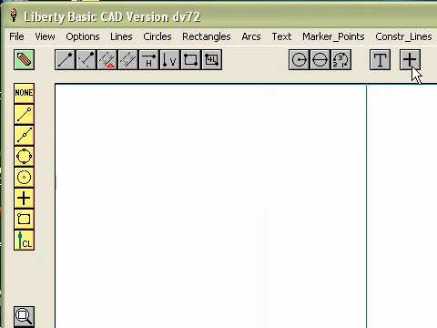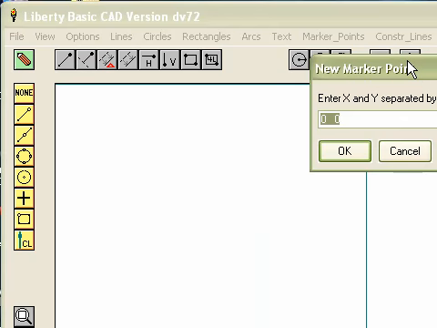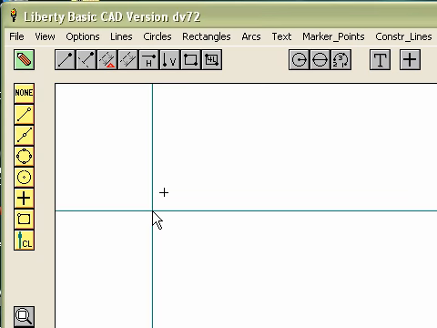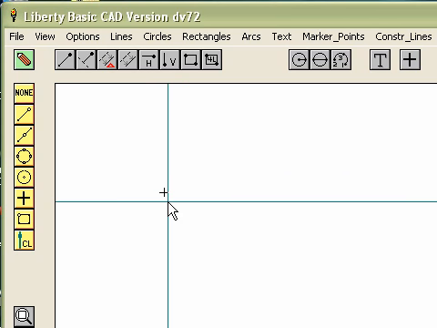Here we go. Click the button. There's the prompt box, which I'll move in front of the camera. Enter the x and y coordinates separated by at least one space. I'm going to enter 20 space 60. Now I'll click OK. And here's my marker point located at x equals 20 and y equals 60.